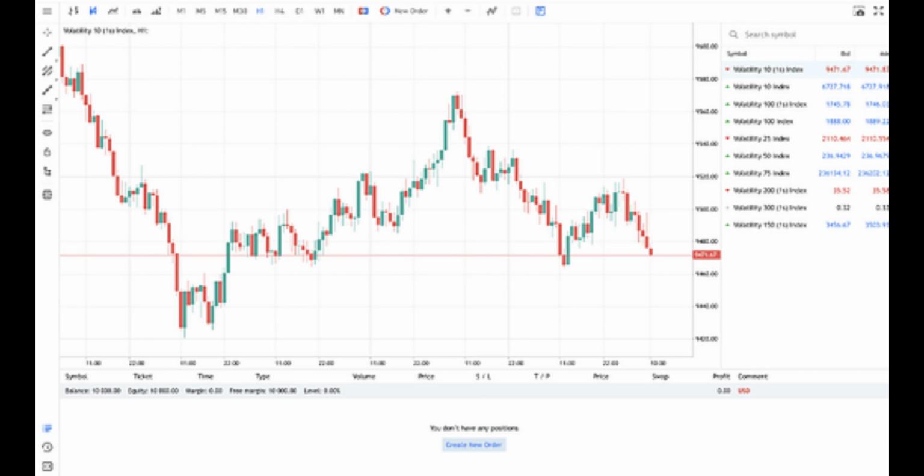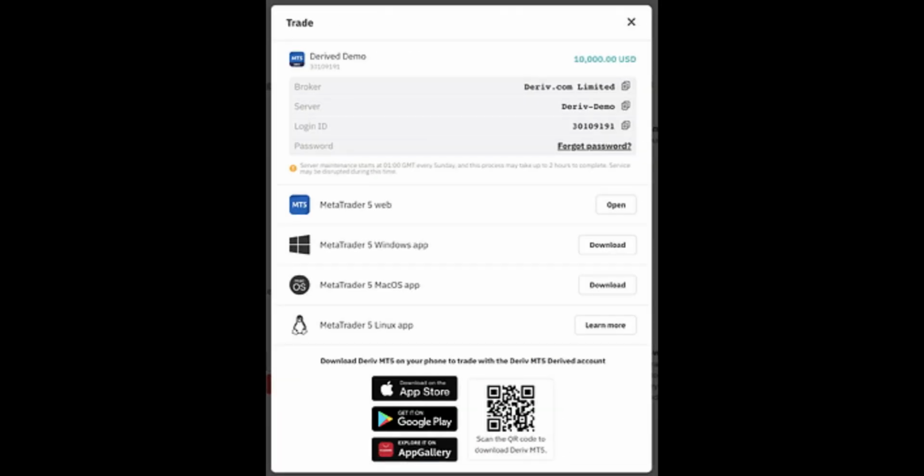Let's set it up on the MT5 Web Terminal. Go to your broker's website and click Open in MetaTrader 5 Web. This will open the MT5 Web platform in a new tab. You'll see a disclaimer from MetaQuotes, the developers of MT5. Just read and accept it to continue.